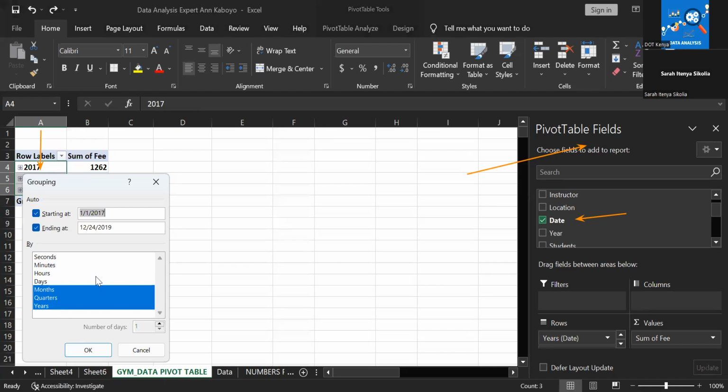So ideally, you're seeing this grouping that Excel had already picked out. The start date is 1st of January 2017. The last date is 24th, 2019. So I want you to uncheck months, years, and just remain with quarters, which is in blue. Then click OK.